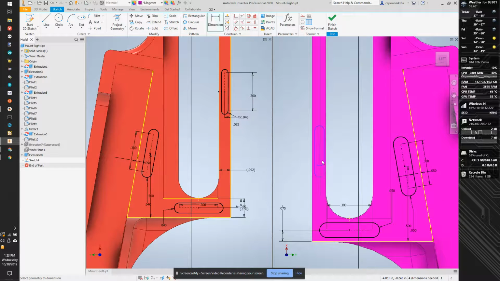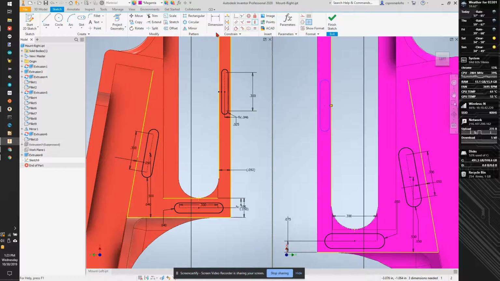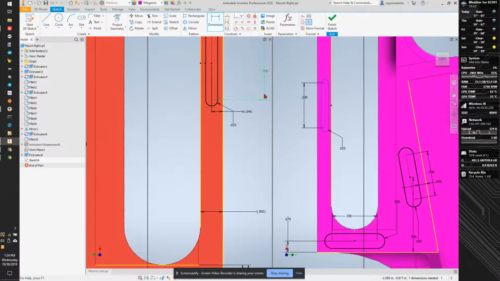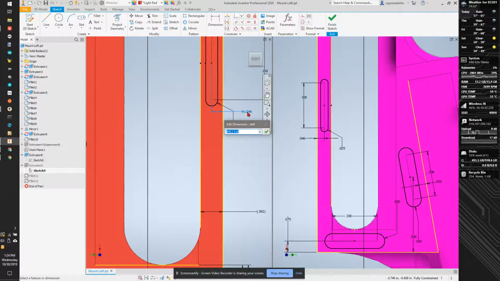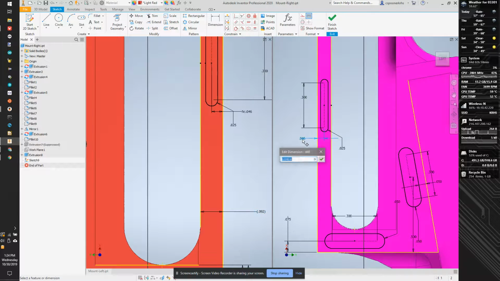I'm going to set him so he is by the inside. This is 0.025. He is 0.3 inches long, and the dimension from here to here is 0.046. 0.046. And I'm going to double check that math. And that's 0.092. 0.092 divided by 2. Yep.